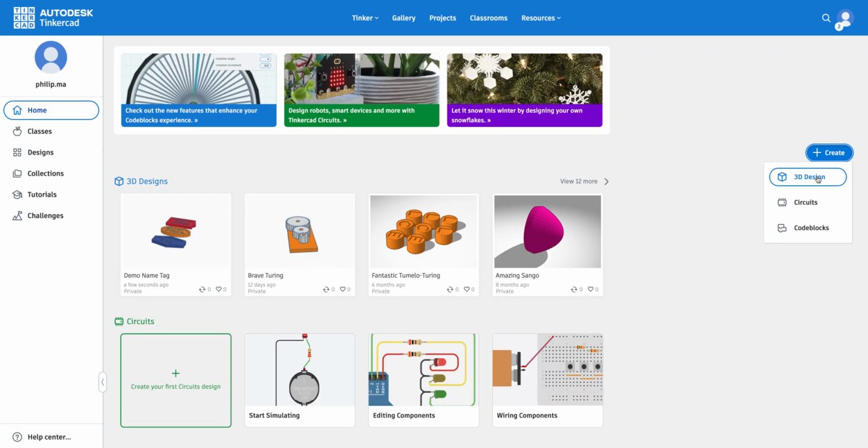3D design. There's a lot of other design environments in TinkerCad, but those would have to be in another tutorial. So I'm going to go create 3D design. And then that will take you to the design space. And in this video, I'm just going to show you how to navigate the design space.